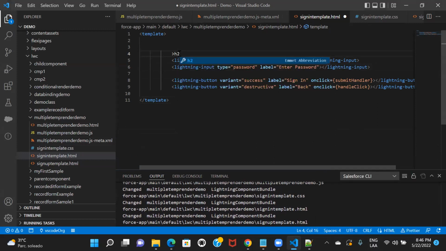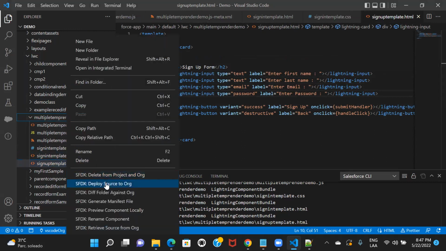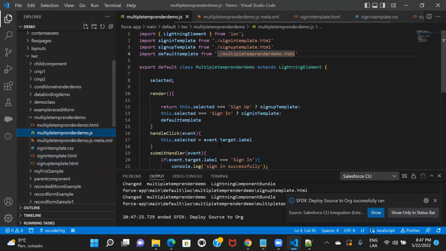And this is my sign in template, right? Sign in form. Let's go ahead and check in sign up as well. Here also it's wrong. That is why it was not showing up. And save. Let me deploy this.